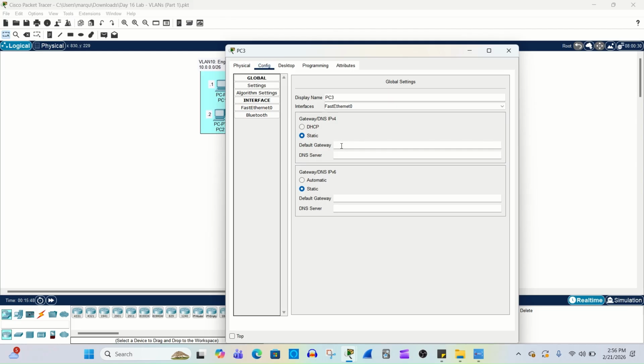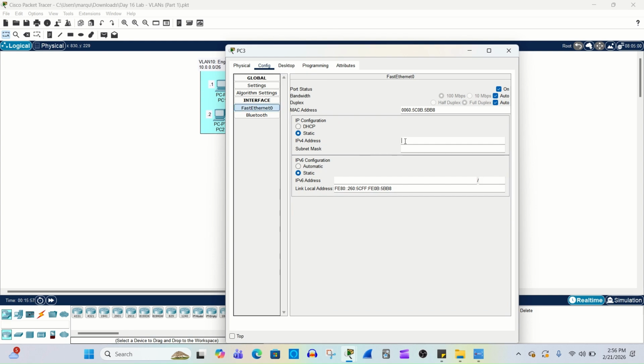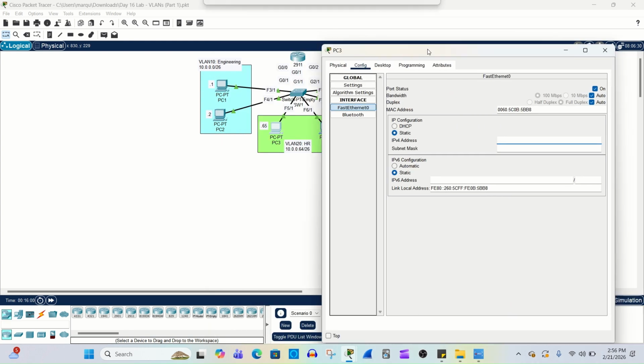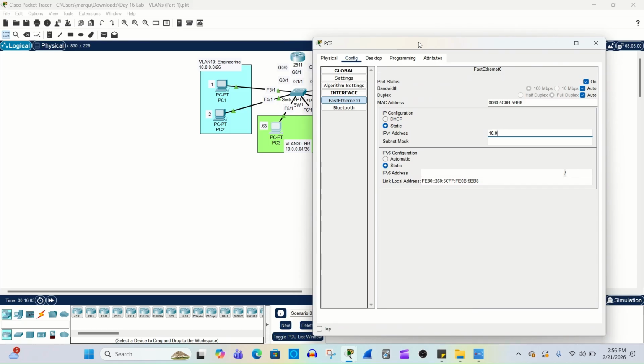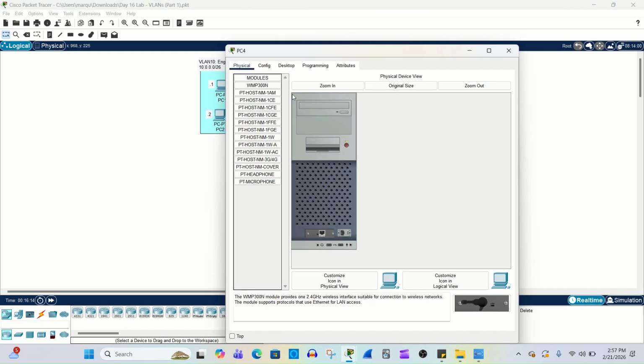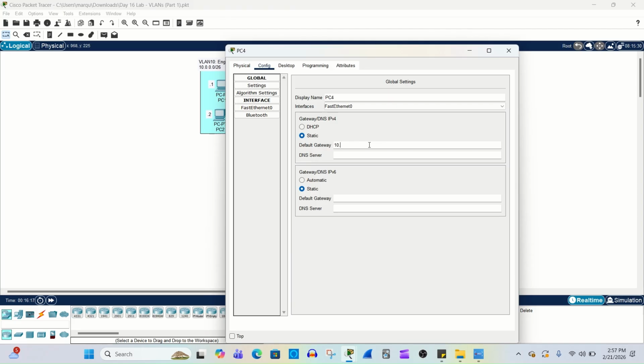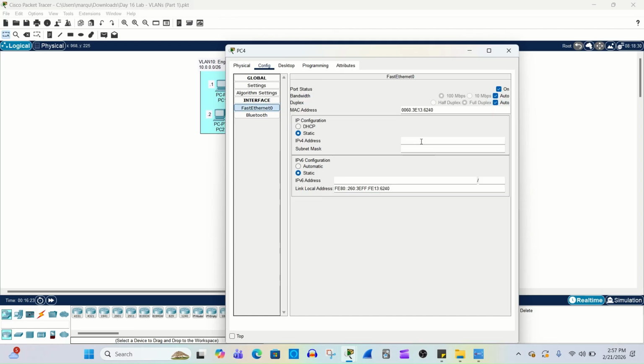All right, now I am doing PC3. This gateway will be 10.0.0.126, and the IP should be 10.0.0.65. Yes, it is 65. Subnet mask is 255.255.255.192. Then on the next PC, the gateway is 10.0.0.126 again, and the subnet mask is 255.255.255.192.